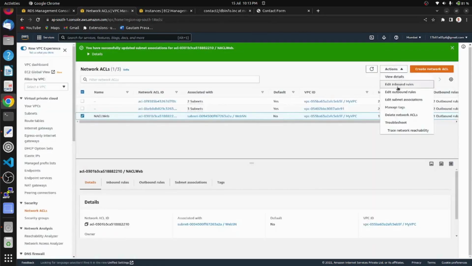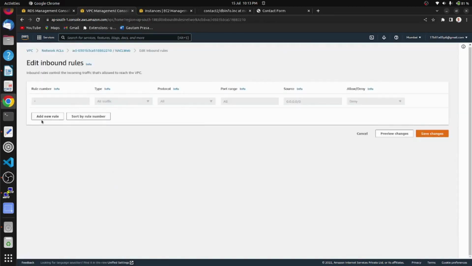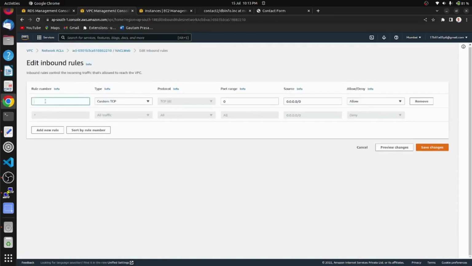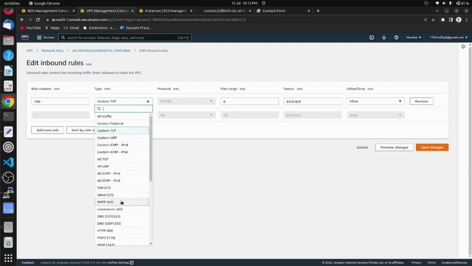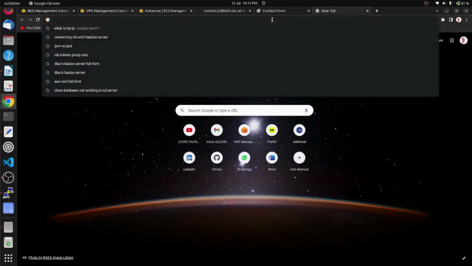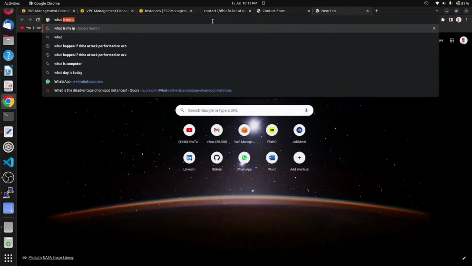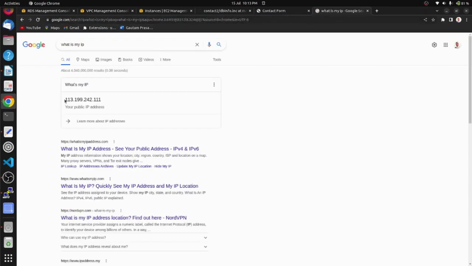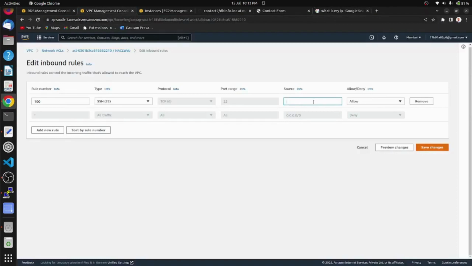In the same way, edit inbound rule, add new rule, add rule as 100, provide here SSH and source as my IP address. So let's check my IP address. What is my IP? Here is my IP address. Copy it and paste it, /32. Add new rule.